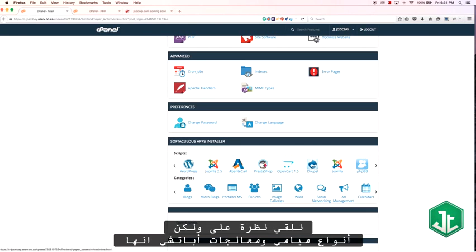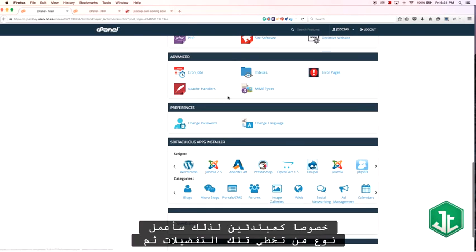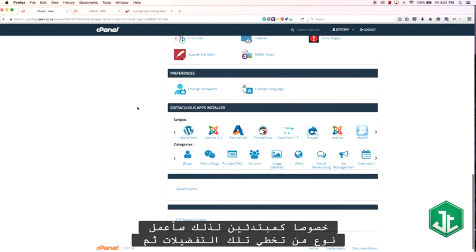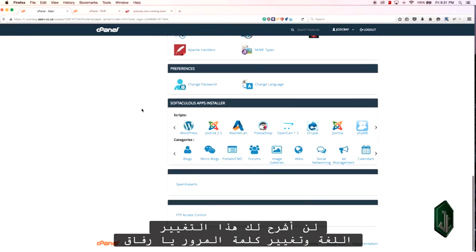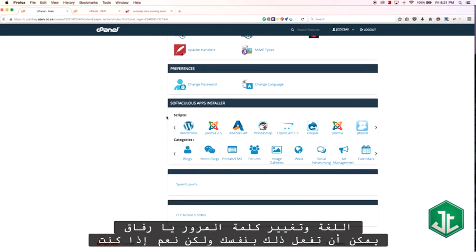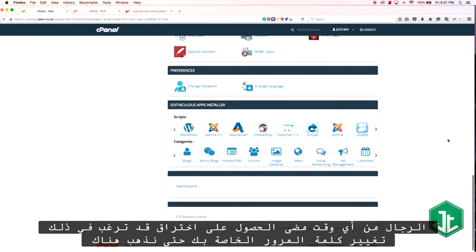MIME types and Apache handlers is not something we use every day, especially as beginners, so I'm going to skip over those. Then preferences, I'm not even going to explain this. Changing language and changing password, you guys can do that on your own. But if you guys ever get hacked, you might want to change your password. So there we go.